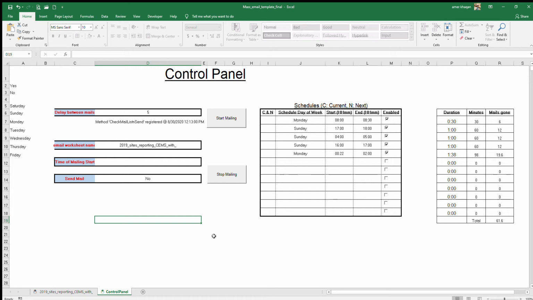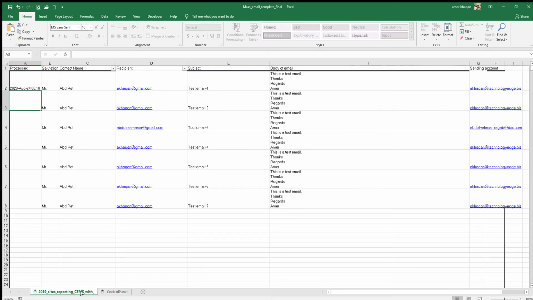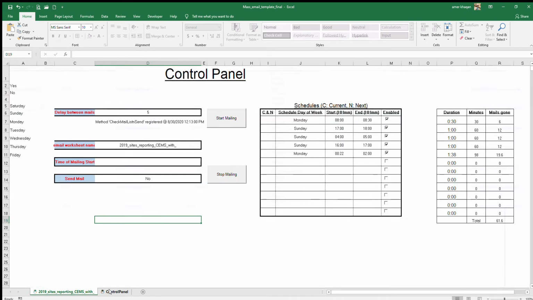this. You will have an Excel file in which you will have two sheets: one which is used for sending emails and one which is the control panel. So I'll show you how the control panel works and how it helps me do different tasks.